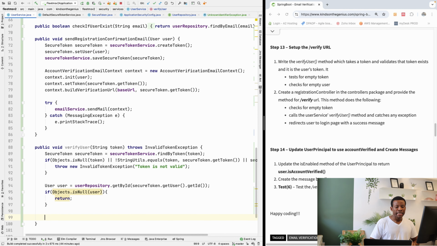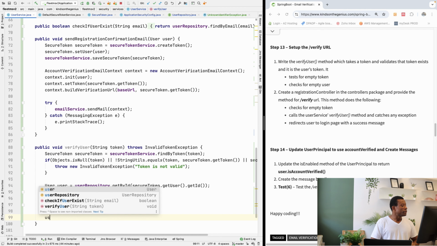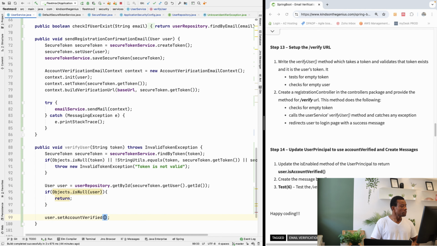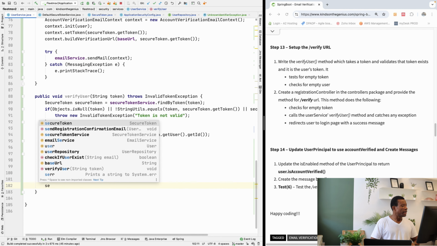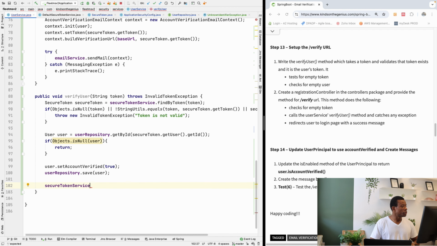The next one, if everything works, we are going to simply verify the user, right? If everything works, we are going to verify the user. User dot set account verified to true, and we're also going to save the user. At this point, we are going to remove the token because now the token is no longer necessary. So we are going to remove the token.